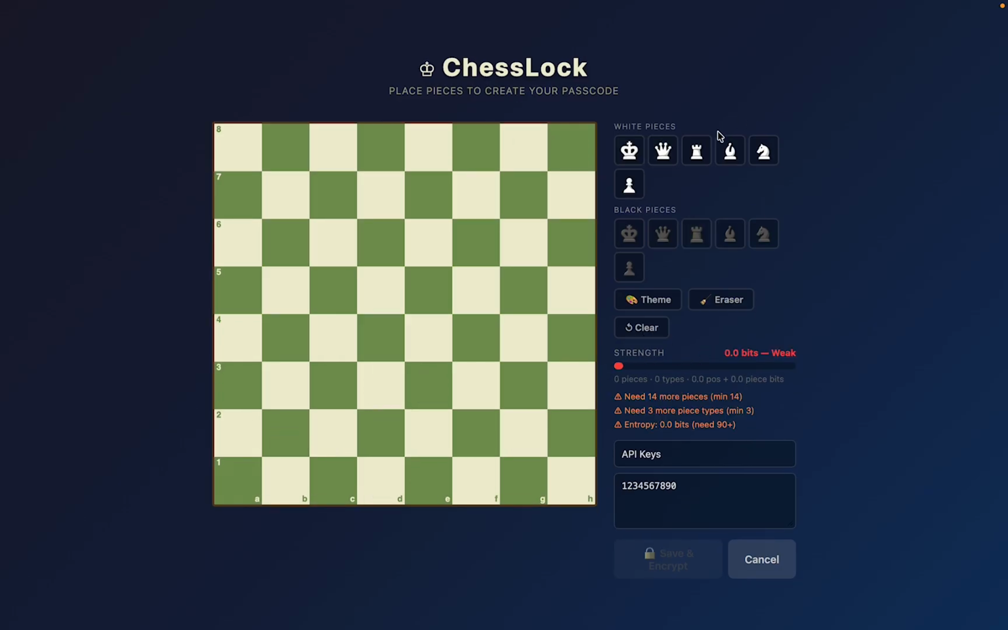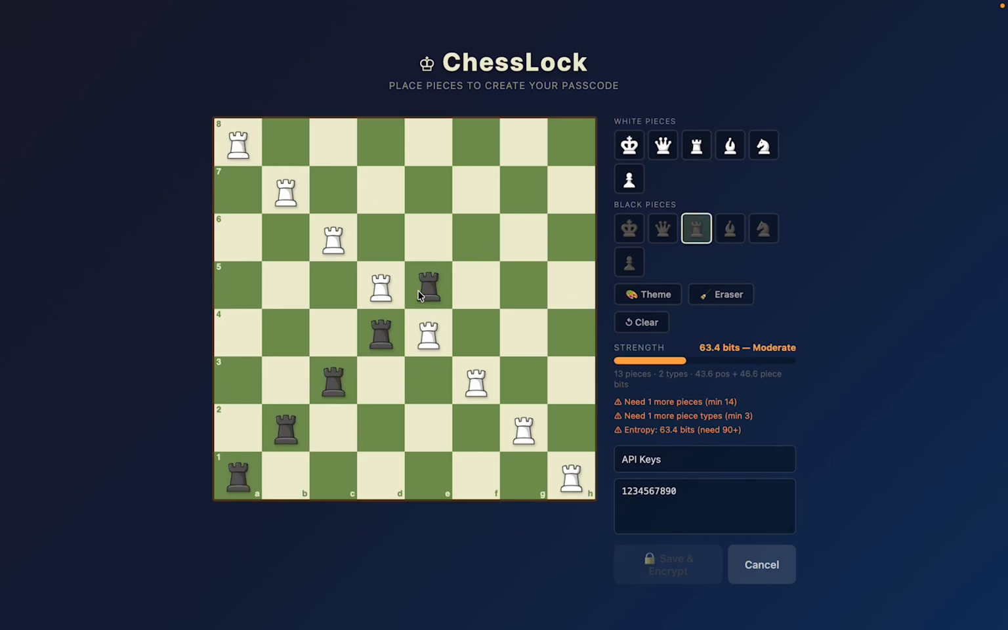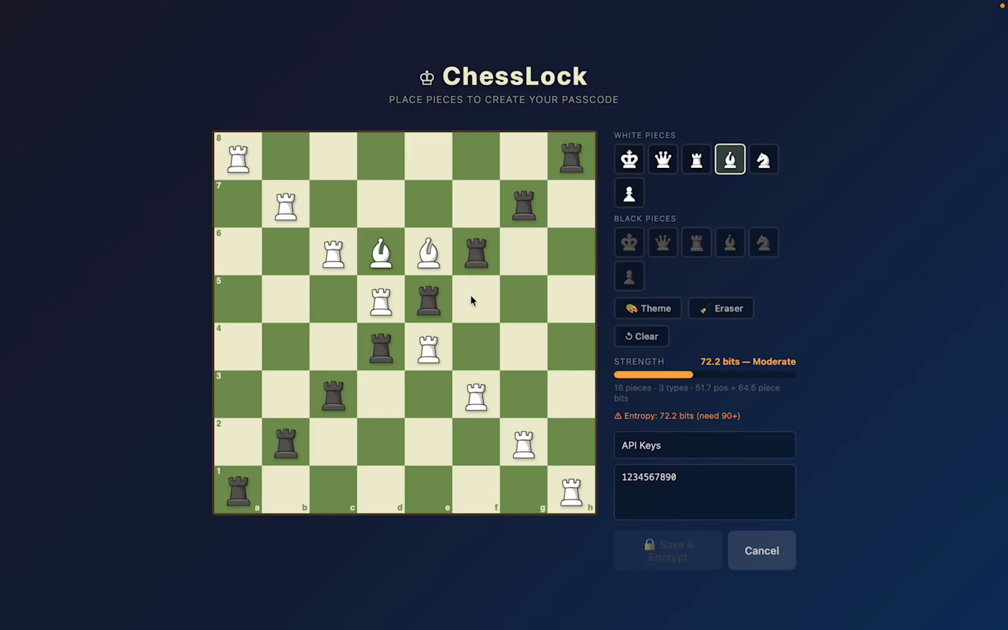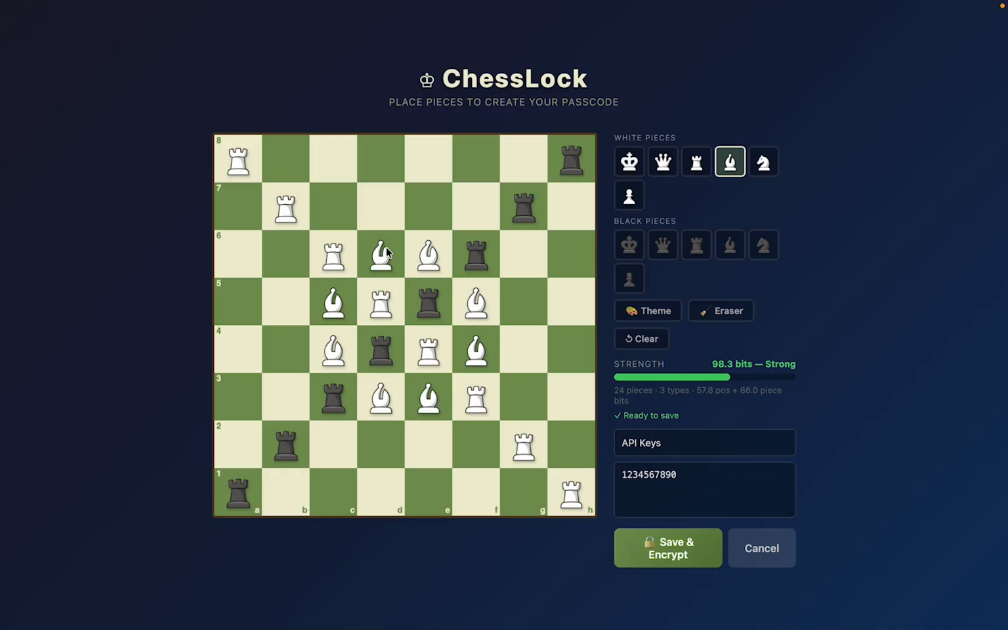So with that in mind, go ahead and set up a position that you will be able to memorize, placing any chess pieces you want as long as you meet the requirements on the right-hand side. And we need a minimum of a 90-bit score. So as you're placing your pieces, you'll see the bit counter go up. Once you cross 90, you're ready to save, although it doesn't hurt to go past 90. And you can see I'm at 98.3 bits. So I'm satisfied with that.